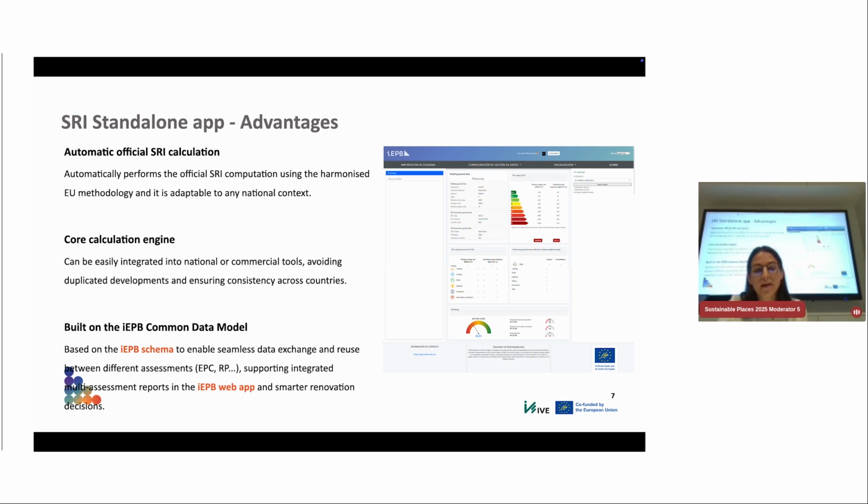And also, we provide integrated multi-assessment reports in the IPB web app. You can see here a screenshot. This is under development. And we think it enables smarter renovation decisions when you have all the information together, for example, from the EPC, SRI, and the renovation passports.